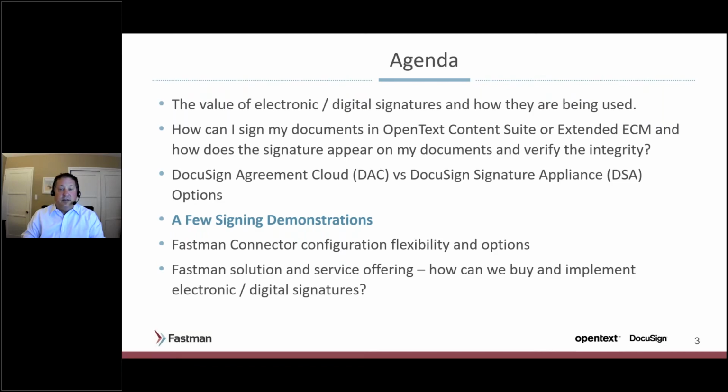There's two solutions. I'm going to clarify that from DocuSign. So there's the traditional e-signature in the cloud, electronic signatures that you're probably very familiar with. But there's also a highly secure on-prem DocuSign signature appliance. So we're going to talk a little bit about that before we get into a few signing demonstrations. And then we'll wrap it up with talking about the connector specifically for the Content Suite extended ECM system and how that can be configured and the different options you have with that.